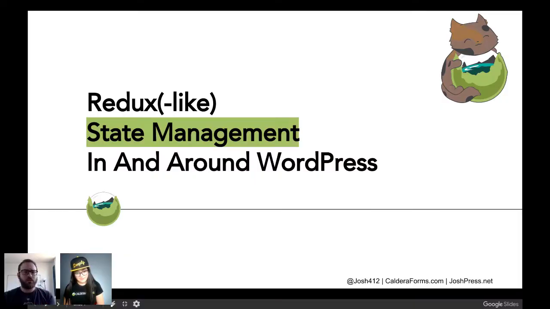So let's get started here. I changed the name of my topic because if you watch the video where Zach and I previewed this a few months ago, we had no idea what this was going to be about because we hadn't figured out yet how WordPress state management in and around Redux and WordPress React was going to work. So this is kind of my theory based on stuff that we're working on for Caldera Forms.